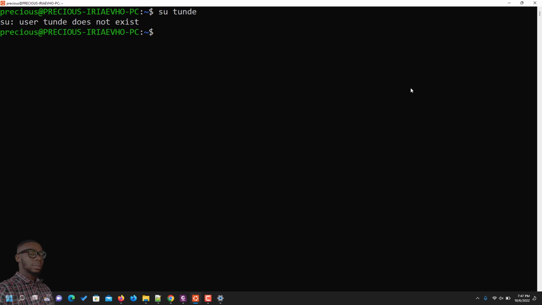Okay, so what if user Tunde exists and we want to switch to user Tunde? It's not possible to switch directly because sometimes in your Linux system you have to use the super user do, that is sudo, because there are some commands you cannot do with just SU alone. So one of those commands will be adduser. So let's assume that we want to add a user. And what does it say? It says only root may add a user or group to the system.